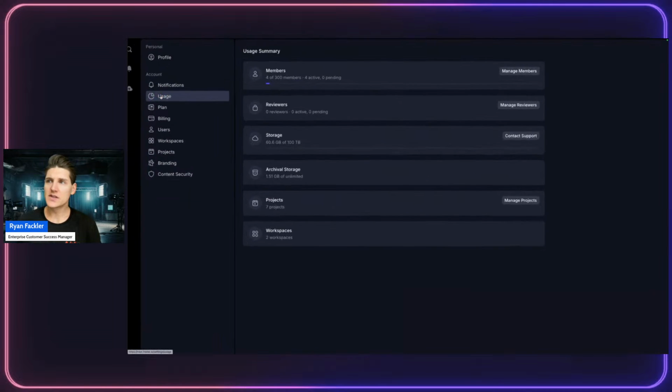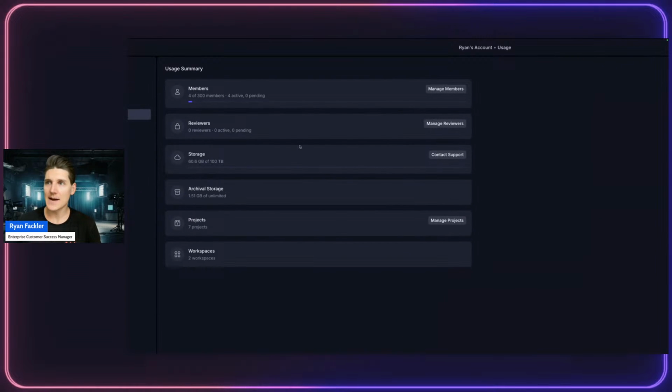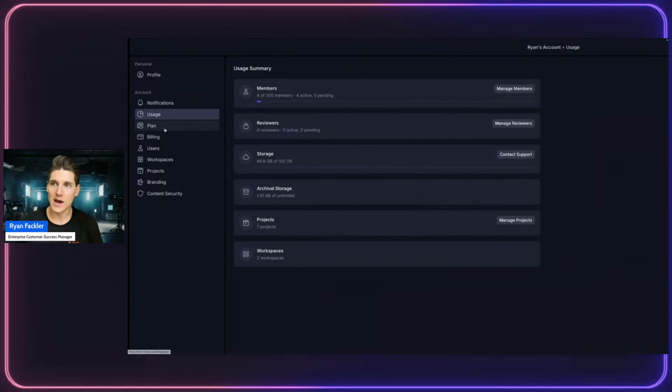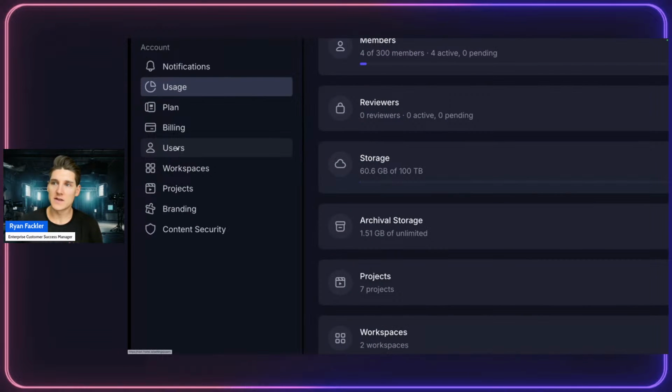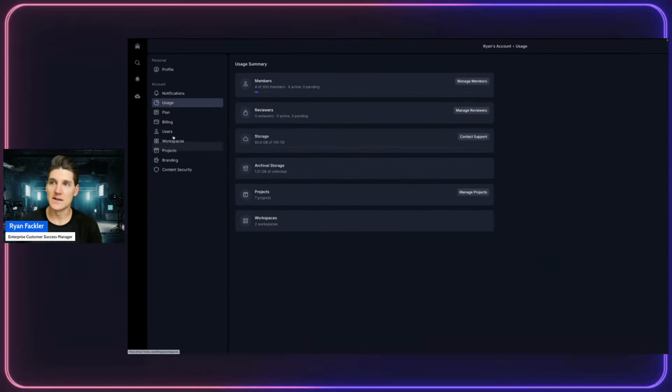Over here under this usage tab, you can get an overview, just a snapshot of the members, any reviewers, storage, or workspaces within your account. However, I would recommend using the workspaces, users, and projects tab instead.